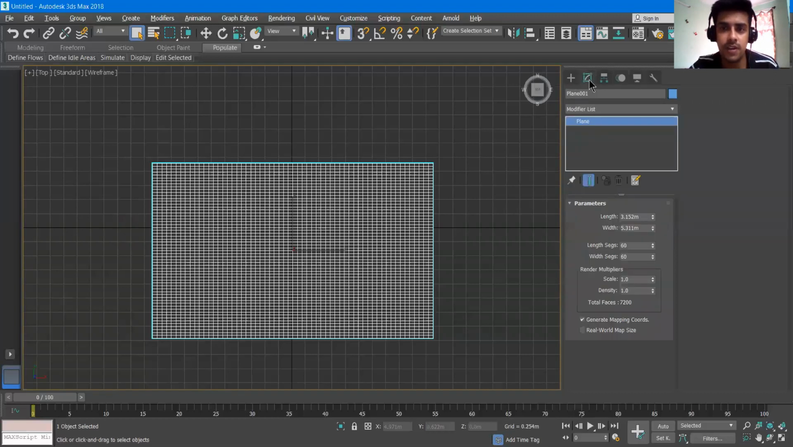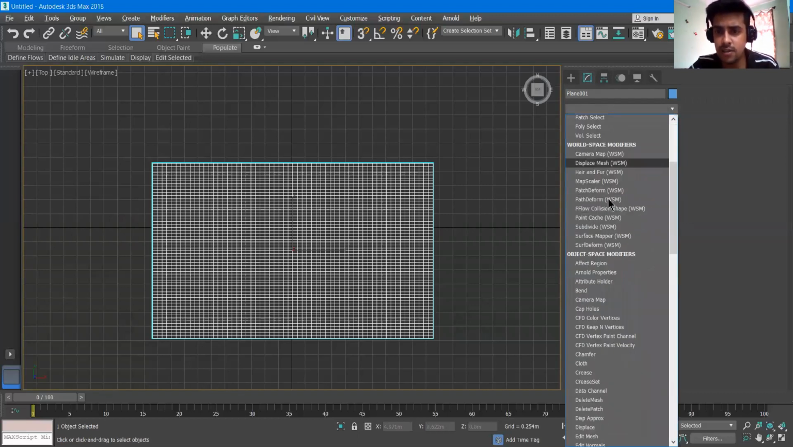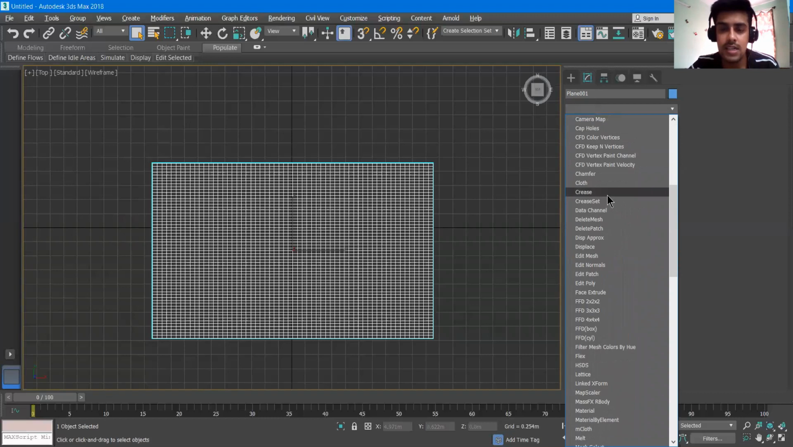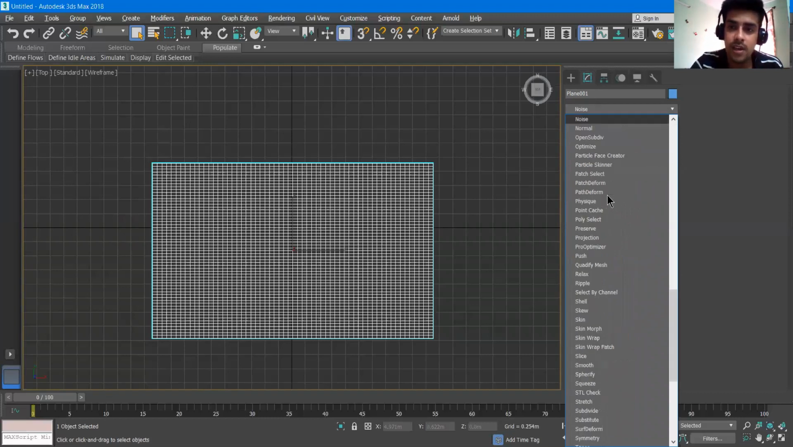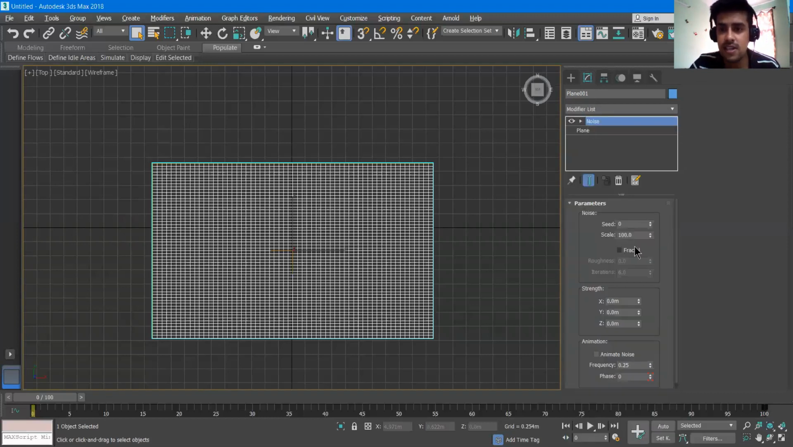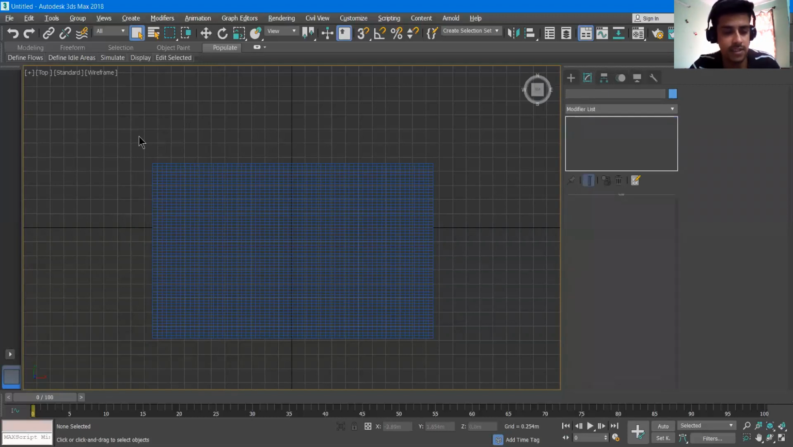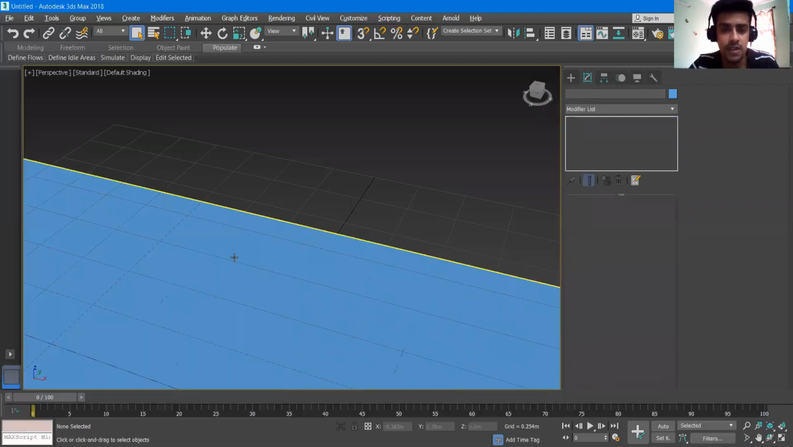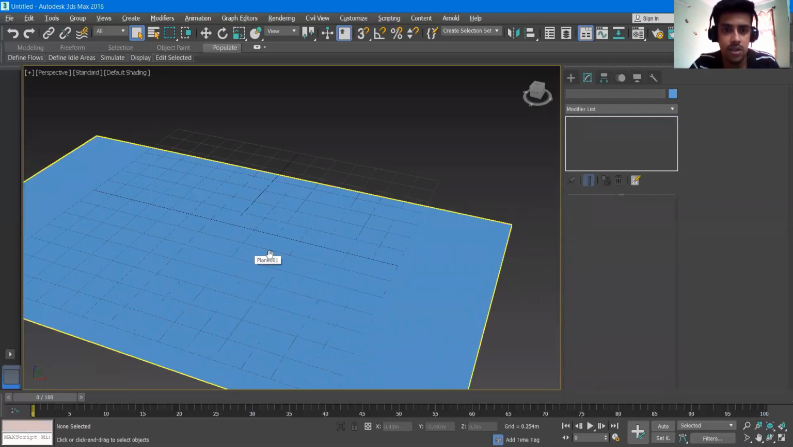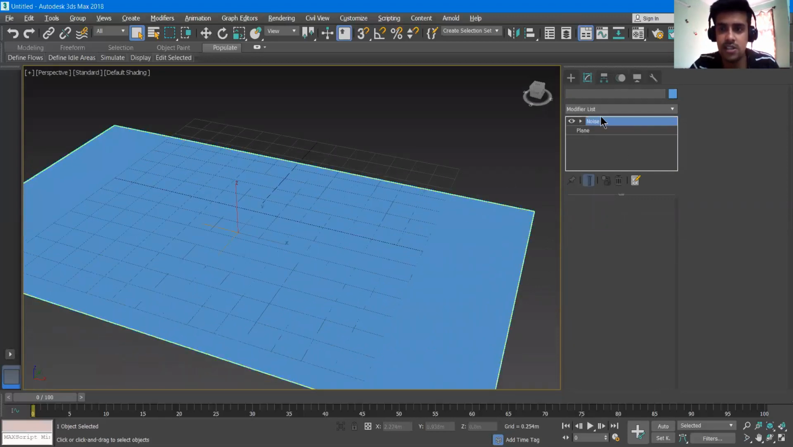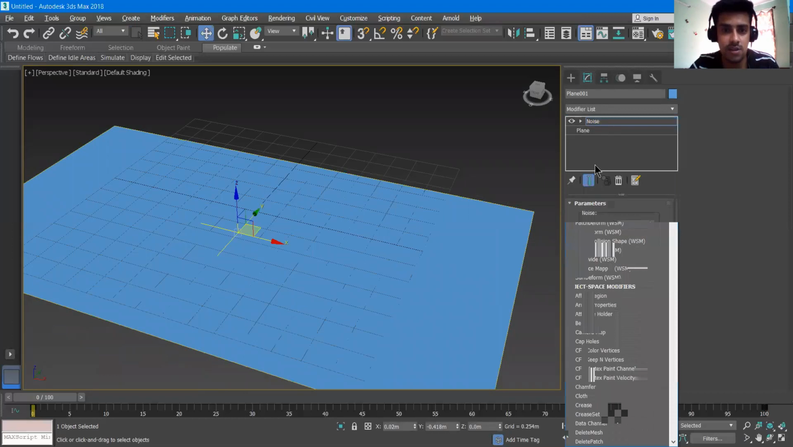Now you can go to the modify option, where there is a modifier list. If you click it, there are a bunch of modifiers, a long list. Just press N on your keyboard and it will take you straight to noise. Select noise. At this moment there is nothing changed in the object. If I go to perspective view and zoom out, you can see nothing has changed.